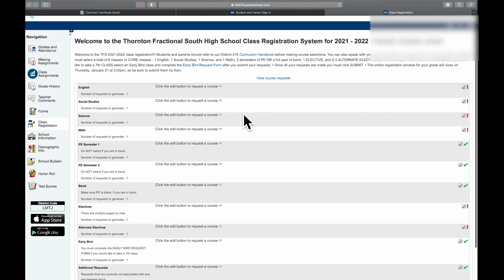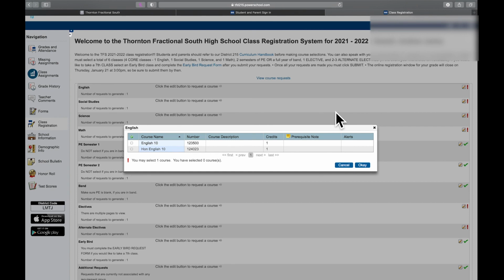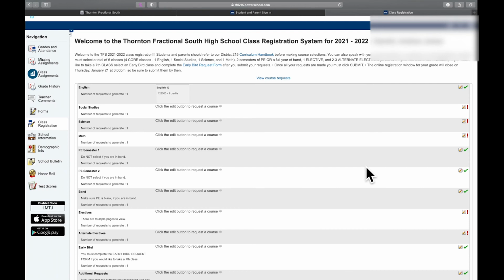So let's start with the first course. So we have English. Okay, so this is one of our core courses, and it's got the red exclamation mark next to it because it's required. So to select my English class, I'm going to click on the pencil. English 10 has two different levels, so it's either English 10 or Honors English 10. So I'm going to select my English class. Then I select OK, and you can see it's saved here.